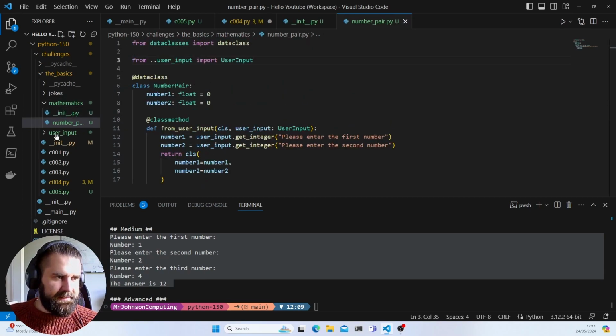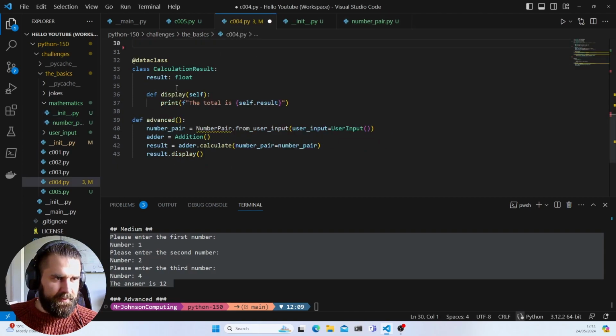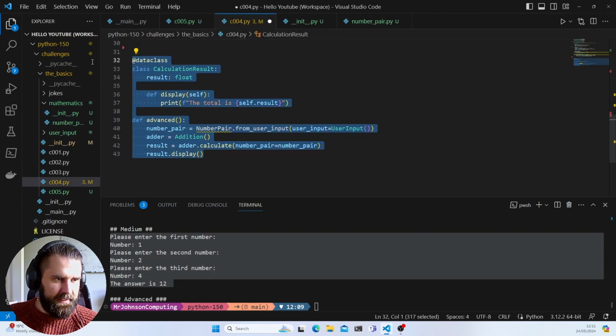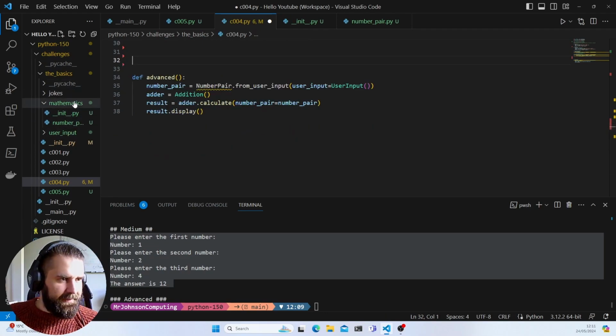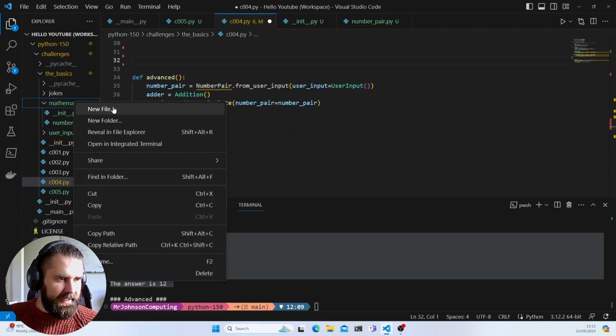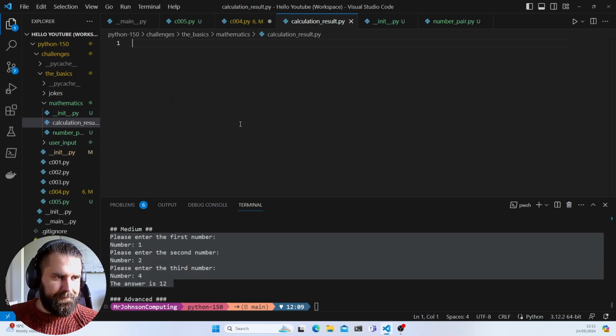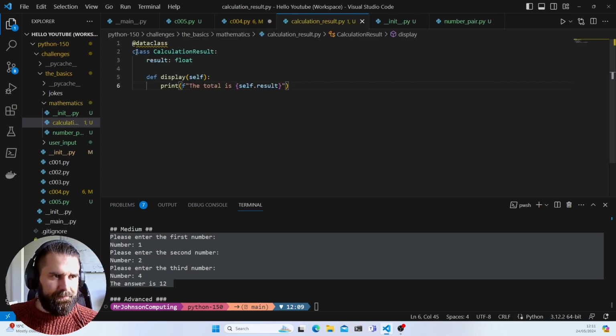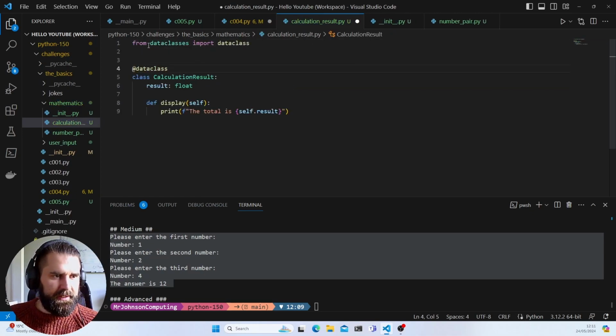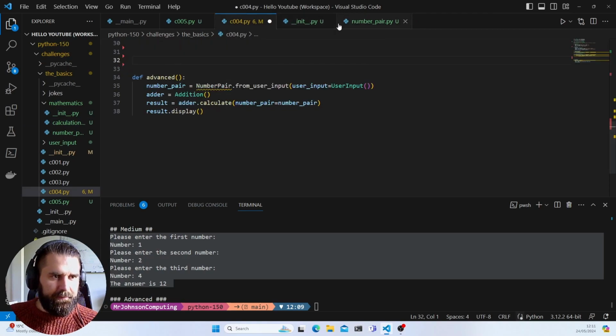We're also going to add, what else have we got to add? We've got a calculation result. I'm just going to cut that. Oh, no, not that, this. And we're going to come into mathematics, and we're going to make a new file, and we're going to call this calculation result.py. And we're going to paste this into here. We're going to do the same thing. We're going to make sure that everything's happy. Yep, that can go, that can go.